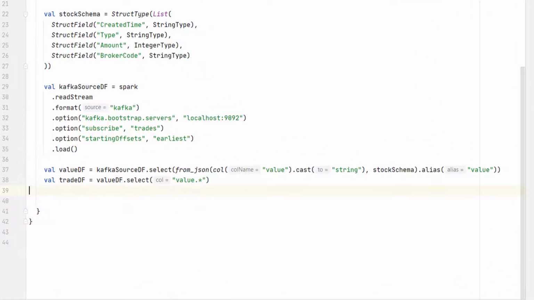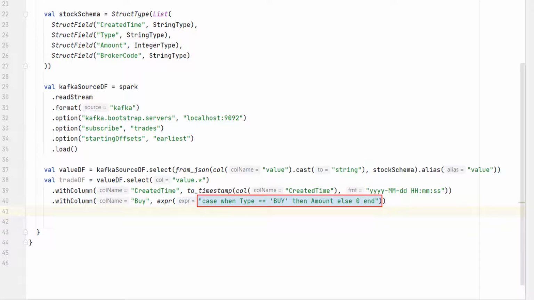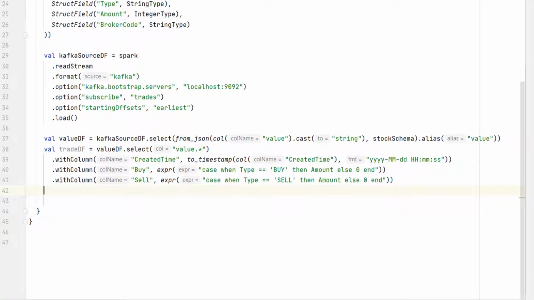I'll use the withColumn to fix the created time column. This column is a string, but I want it to become a timestamp. So I can use the toTimestamp function. Now I will again use the withColumn to add a new field. The name of this field is buy, right? How do I get the value for the buy? Case when type equal to buy, then take the amount, else take 0. Make sense? Similarly, you can add one column for the sell. Done.